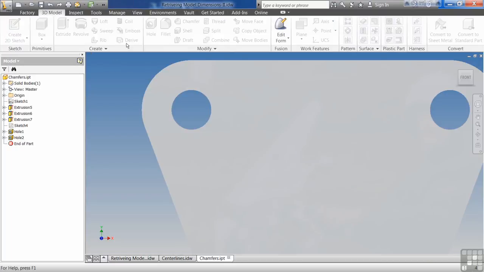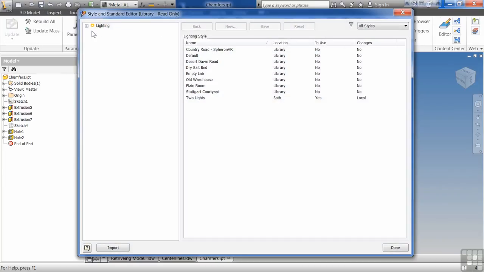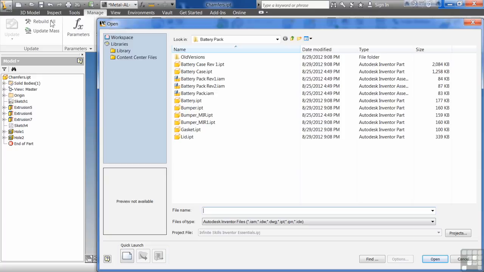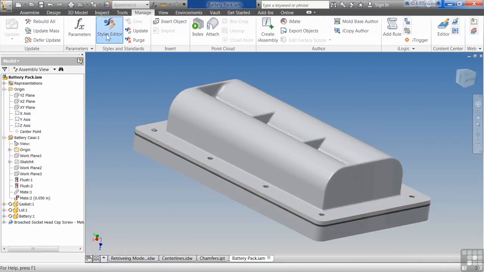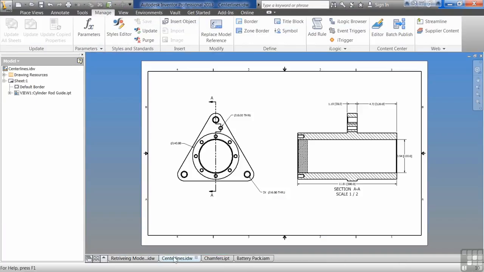I come in here and look at my part. I have styles in here. The difference is with parts, it's only with your lighting. If I come in and open up assemblies, see, I get the lighting as well. So styles are everywhere. You can see that they're pretty easy to update.